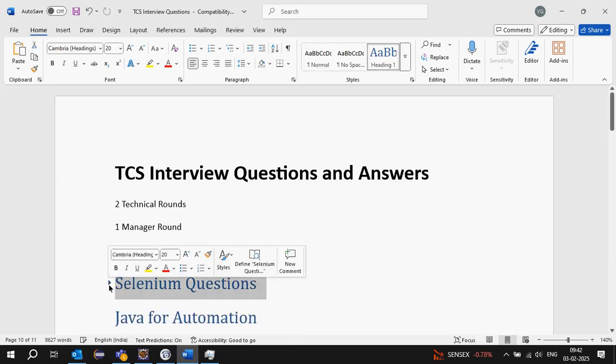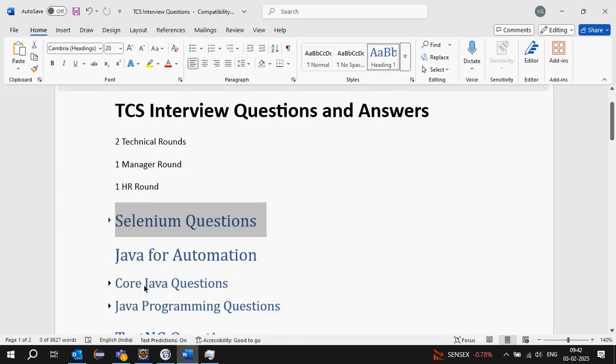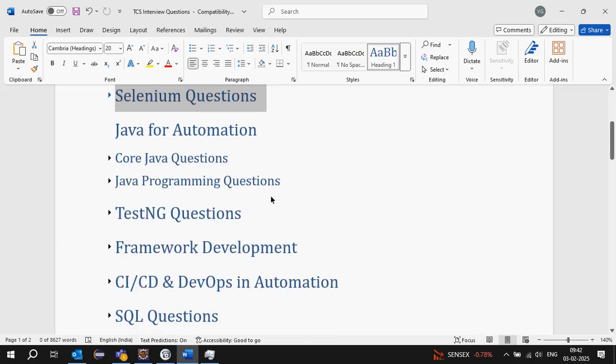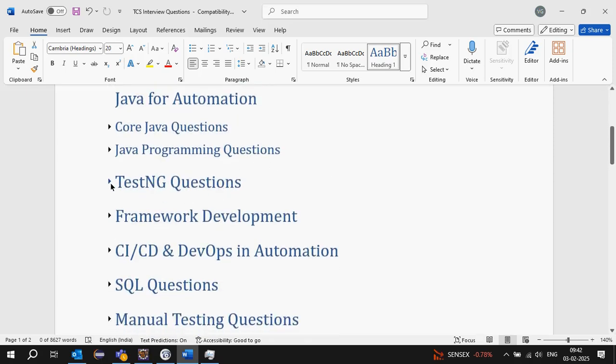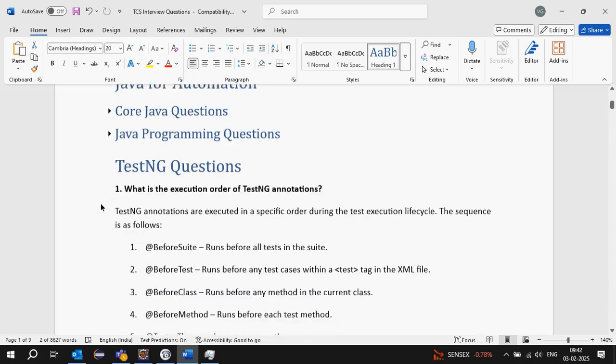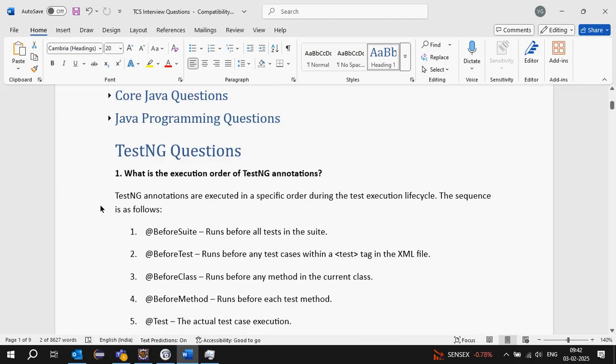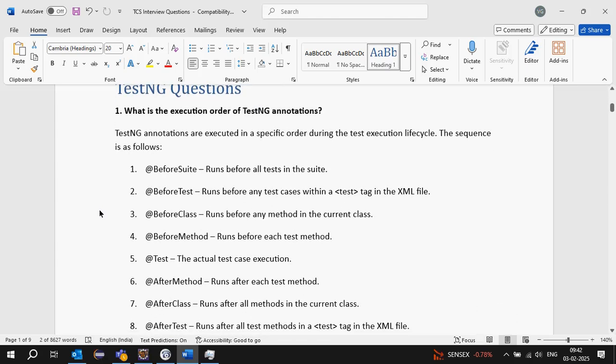Right, fine. Selenium. We have already seen the core Java programming questions. Now come to TestNG. We'll go very quickly through TestNG. What is the execution order of the TestNG annotations? We know what annotations are available.